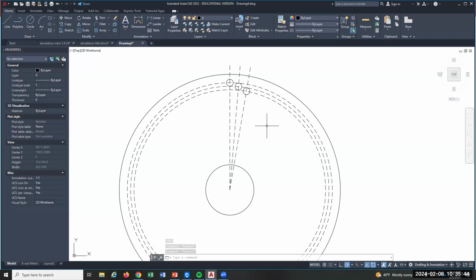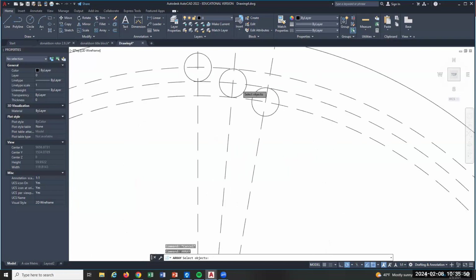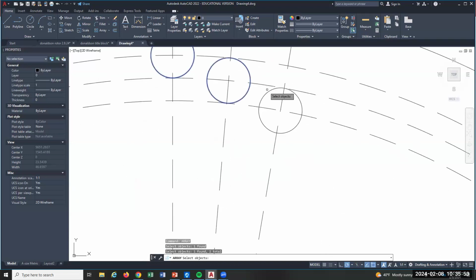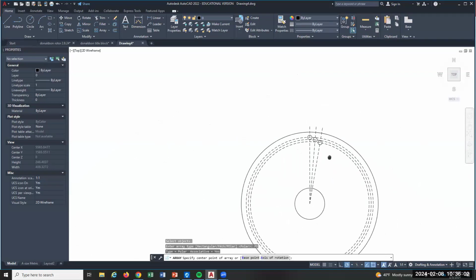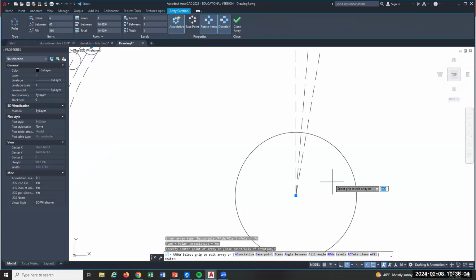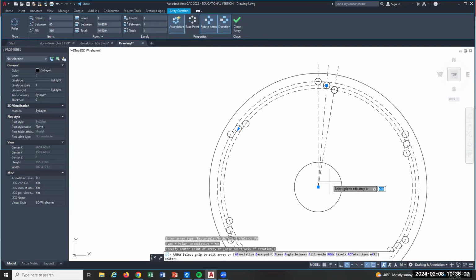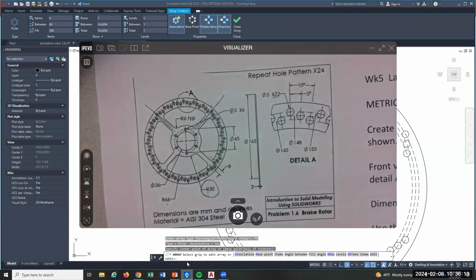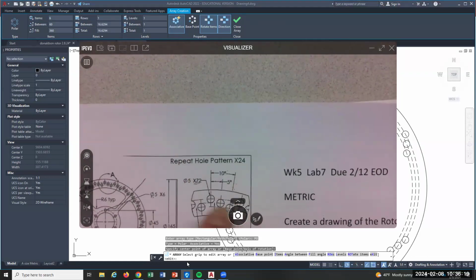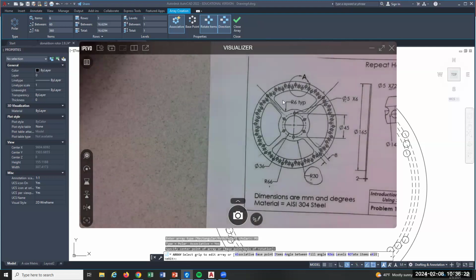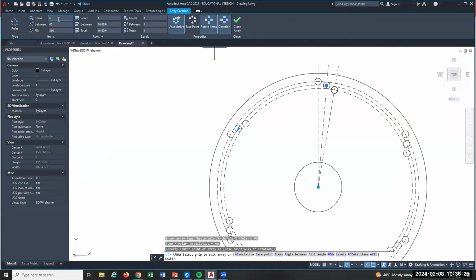All right, we good? So there's the pattern. I have it developed. Now I want to array it. Array, select your objects. I just want this, this, and this. I don't need all this other mumbo jumbo, right? Polar, correct? Center point, that's down here. And again, it's trying to help me, but I know I don't want 6. I want how many? 24 of them. 24 of the repeat hole pattern, that's these 3.